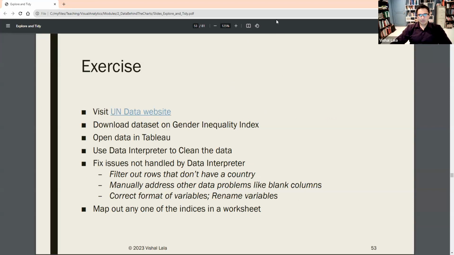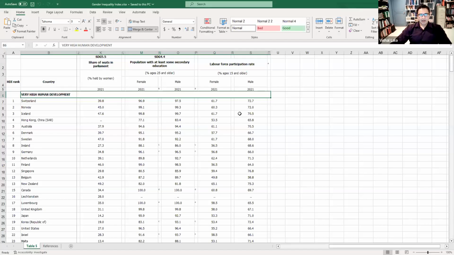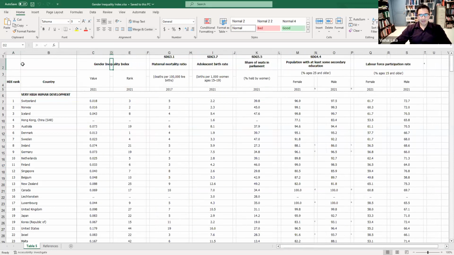Okay, so first things first, I'll open up that data set in Excel. Here is the data on gender inequality coming up in Excel. So pretty problematic if you look at it. Again, if you want to pause the video, take a look at the data set, you can do that, identify all the issues you see here, and then I'm going to go over the issues one by one.